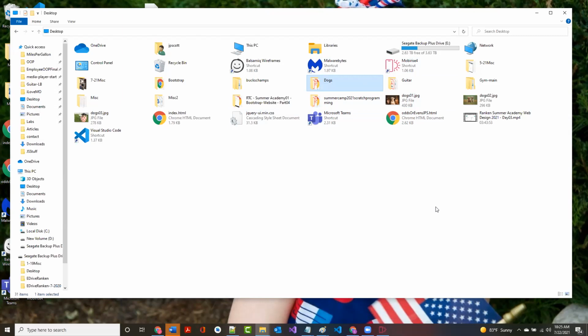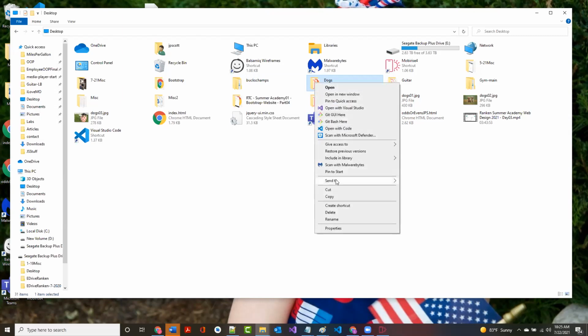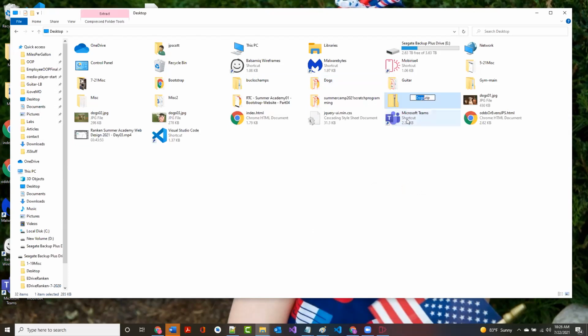I don't think this would work over Zoom. So for instance, my dog's right here. If this was your folder, you would have to right mouse click on it. It's the opposite of what we did when we unzipped the other day. So you would right mouse click on it. You would choose send to compressed folder because that'll zip it. So now you've got dogs.zip. And then you'd go out and you would email it to me.